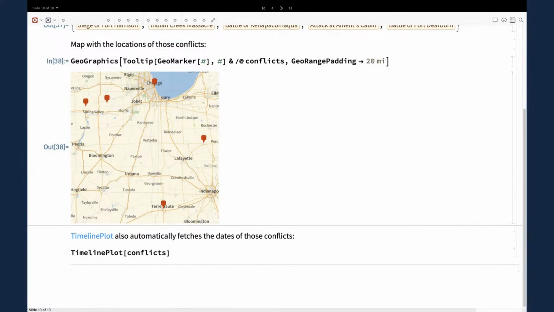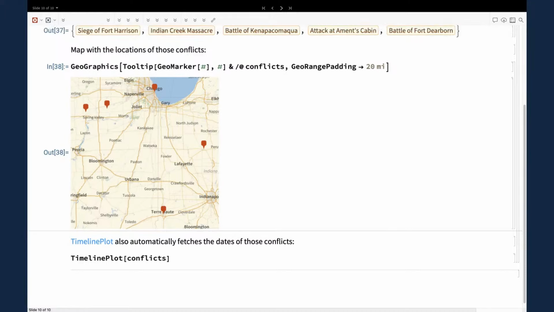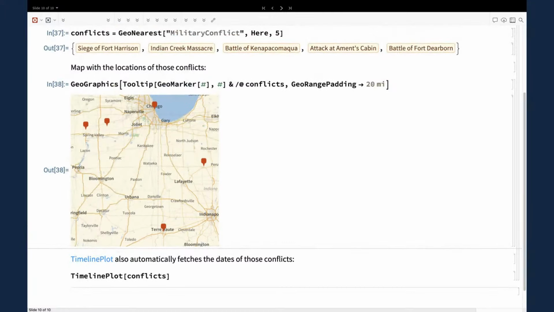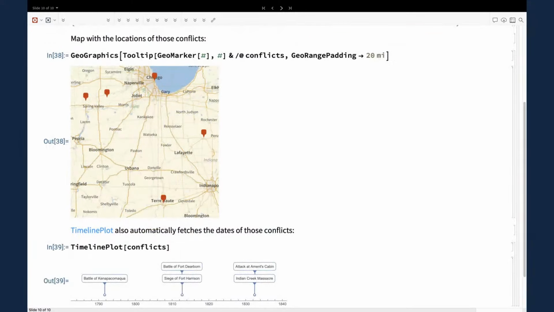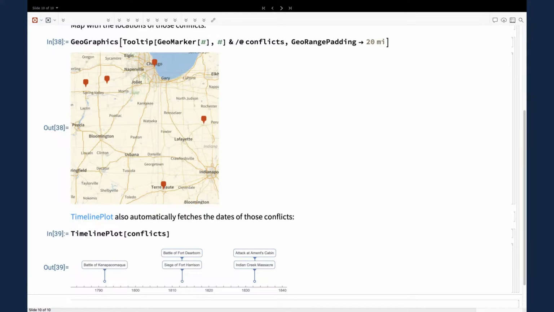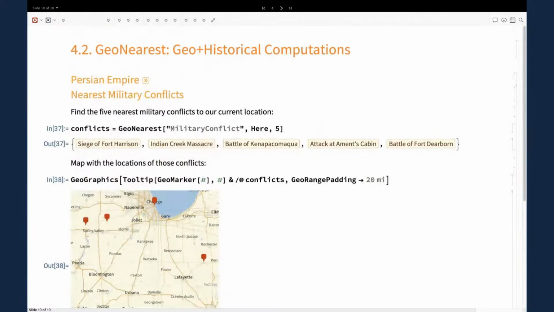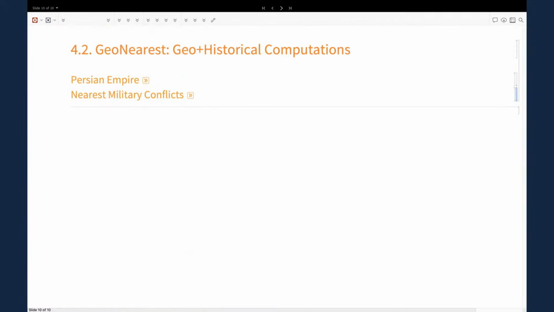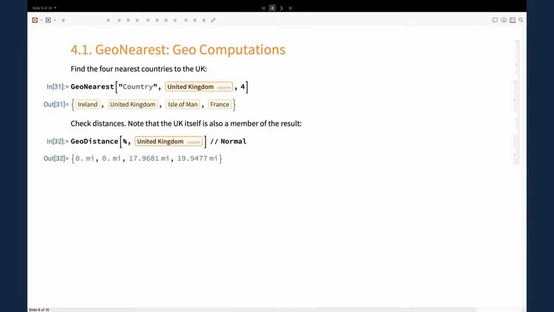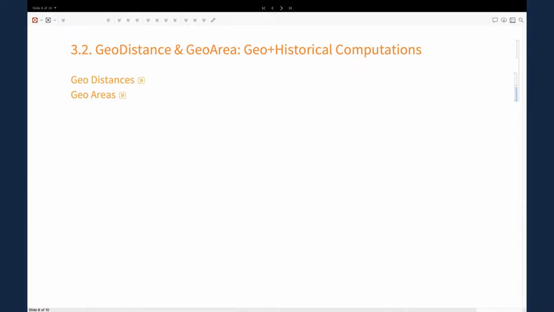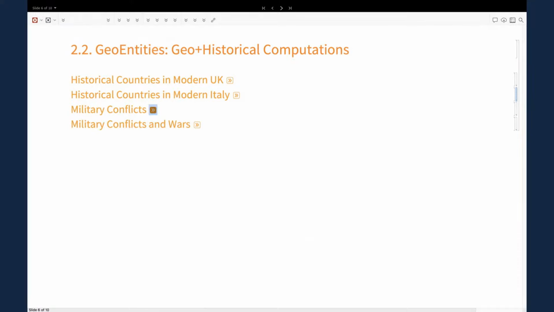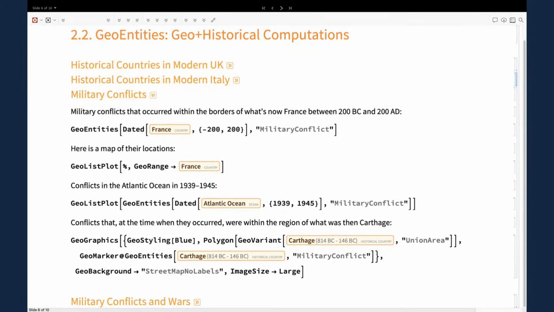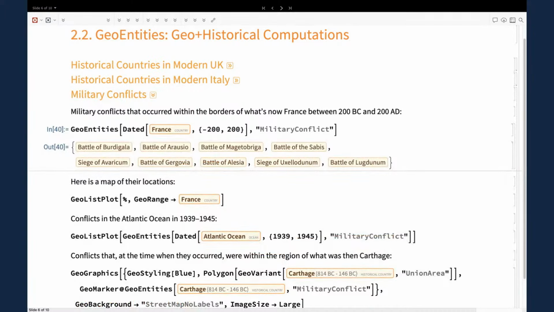And what we do is that we have a geomarker at each of those locations, right? Each of these locations here. We can also use timeline plot to see when those 5 conflicts happen. And we see here the years. Yes, and as I was saying, let me go back here for a moment. Geo areas, historical countries. Yes, here. Sorry, I forgot to mention this. So in the function geo entities, we can find also military conflicts.